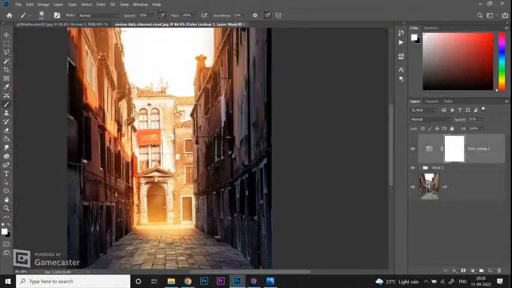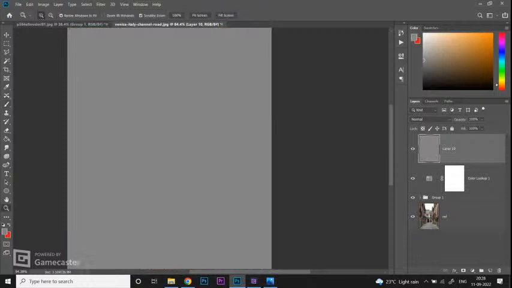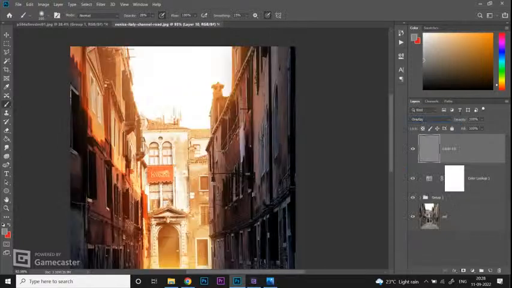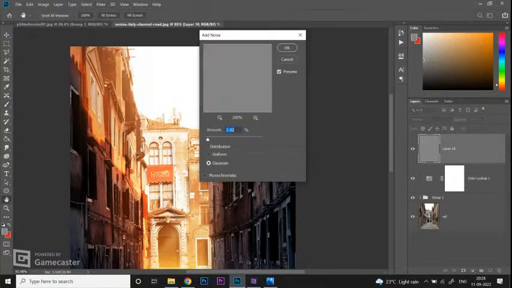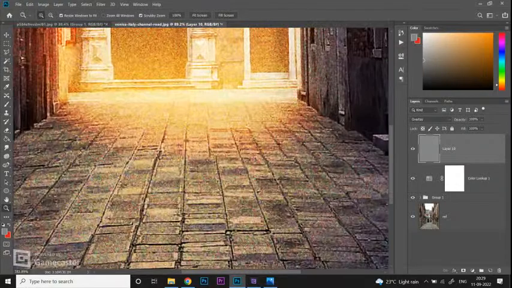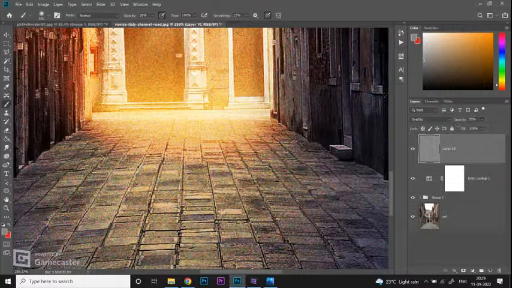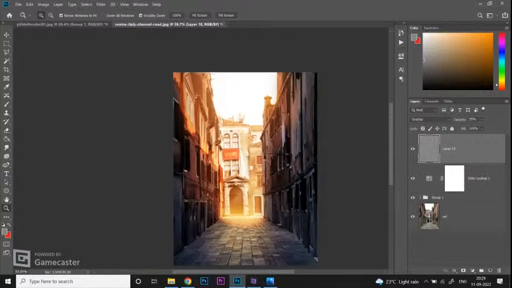You can fill it with gray. You can take a new layer and fill it with 50% gray. And you can make it overlay blending mode to begin with. You go to Filter, Noise, Add Noise. You can apply some noise to this. Not a lot, just something like this. You can decrease the opacity, and a bit of noise sometimes makes things look more interesting.